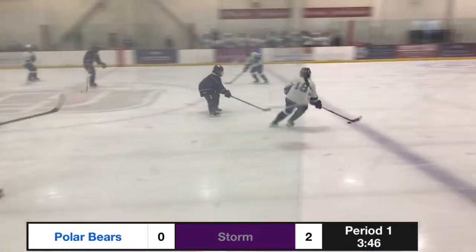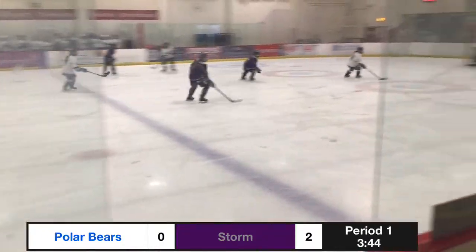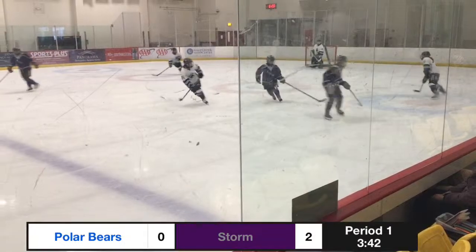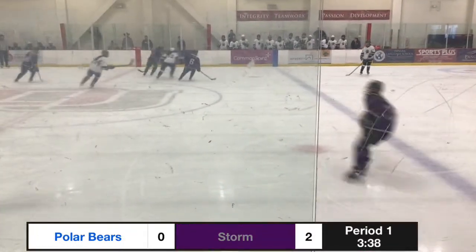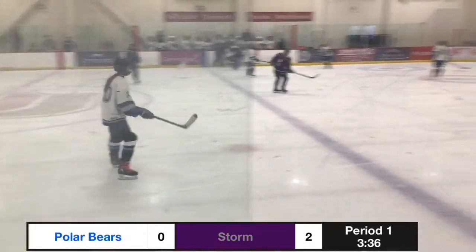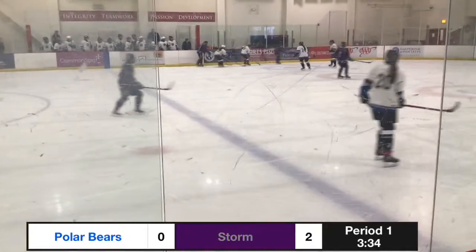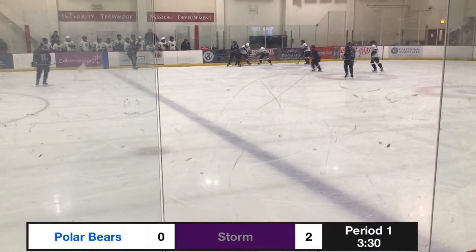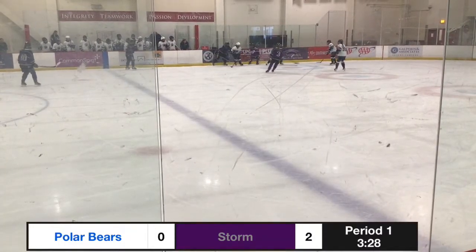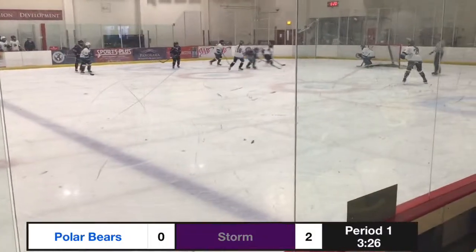Tough pass to handle there. Brennick will regroup in the Polar Bear zone. Brennick tries to play it ahead to Arnold. Stolen there by the Storm. They'll play him in the zone. Schmishik ties up with a player there. Arnold tries to dig it out. Dug out now by Anilovich. Anilovich now.